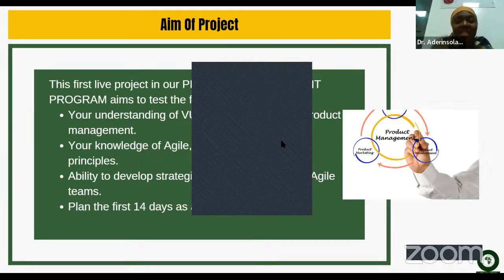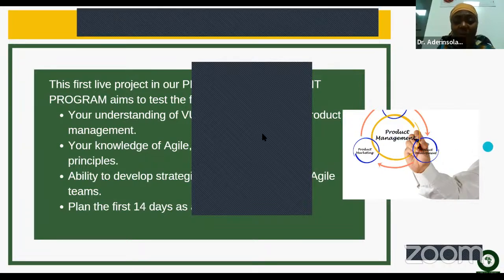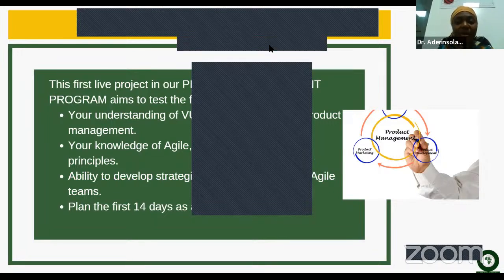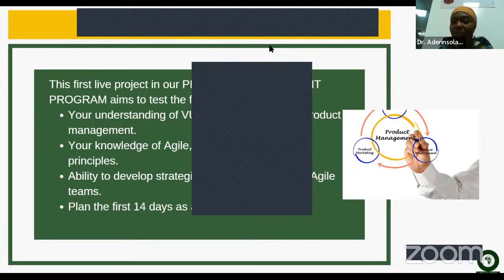And that is why she delivered that sample project to you, to ensure that you are able to have that checklist. If you've not downloaded it, it's at the end of your module 3, where you should have a checklist of your first 14 days as a product manager. So we have 4 aims of this project.